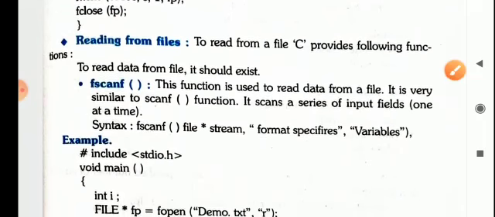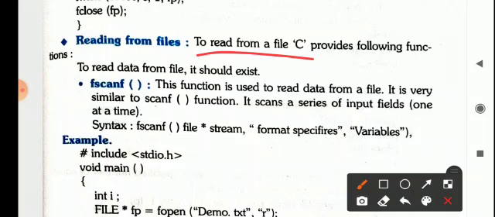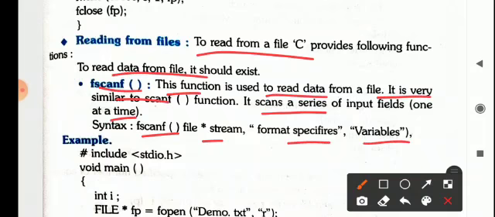Now reading from a file, how to read from a file? C provides the following function to read data from a file, it should exist: fscanf. This function is used to read data from a file. It is very similar to the scanf function, but scanf gets the value from the keyboard. Here it will get the value from the file. So it scans a series of input fields one at a time. Now the syntax is fscanf, then parenthesis, FILE asterisk stream, then format specifier and the variable.